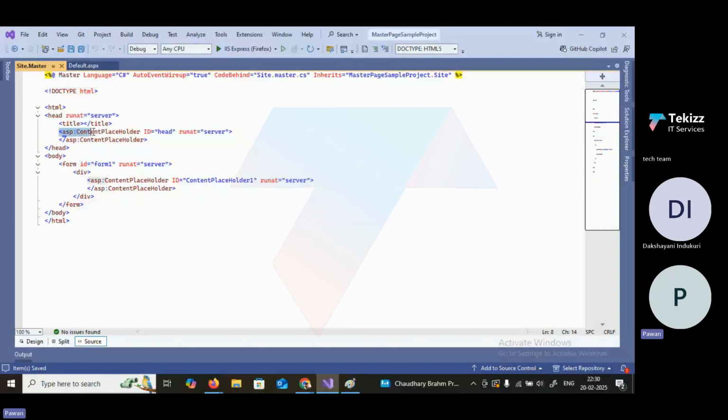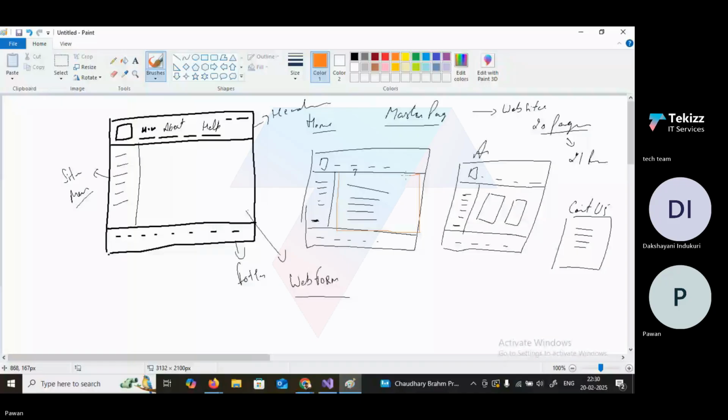Here is one ASP ContentPlaceHolder control, ID is header, and the second is again a ContentPlaceHolder, ID is ContentPlaceHolder1. This is a very important control. Here we can say this is the dynamic content. Dynamic content means this part. This part is dynamic content. The rest of the part is static content.